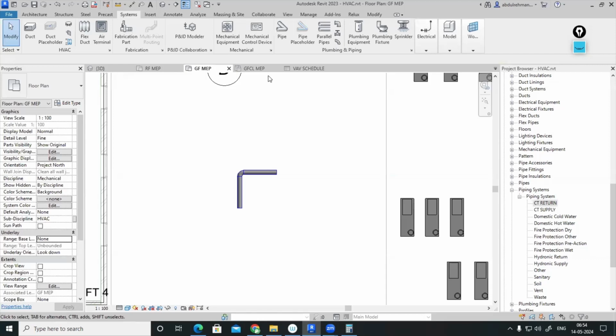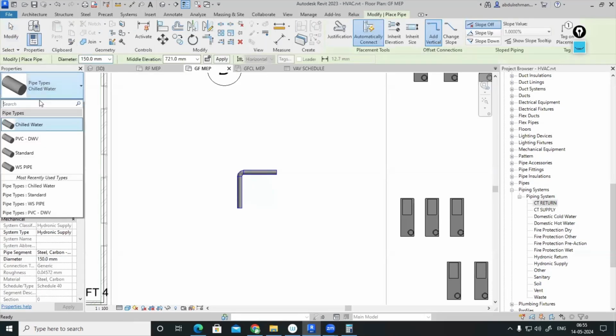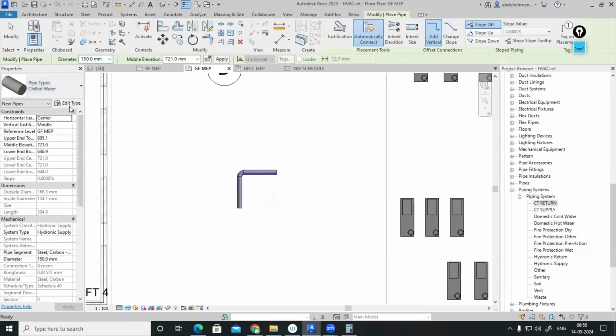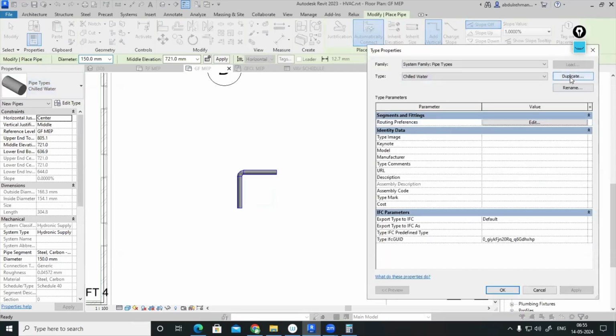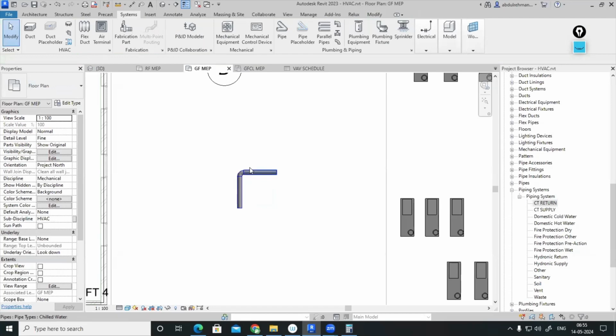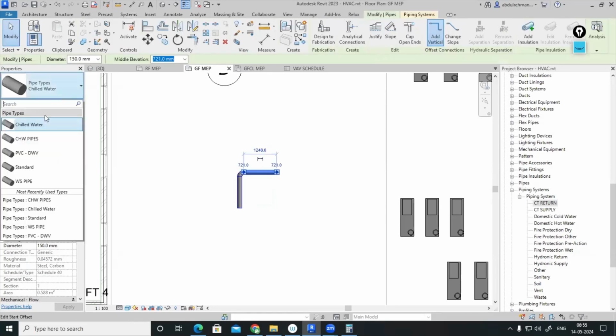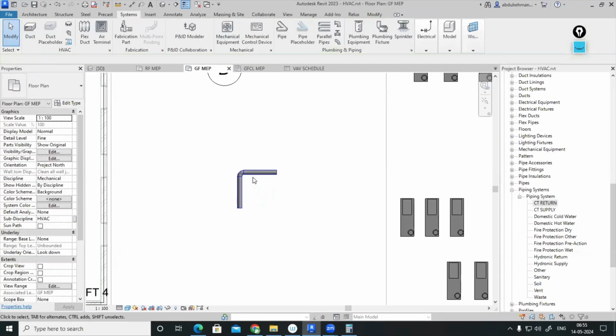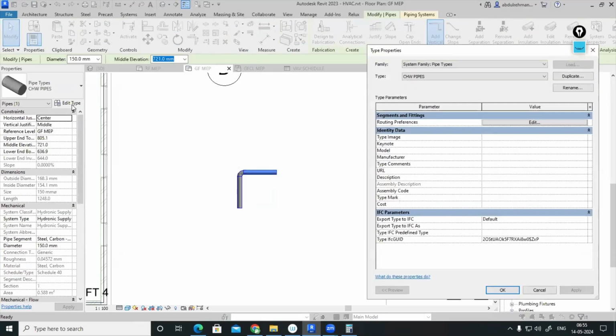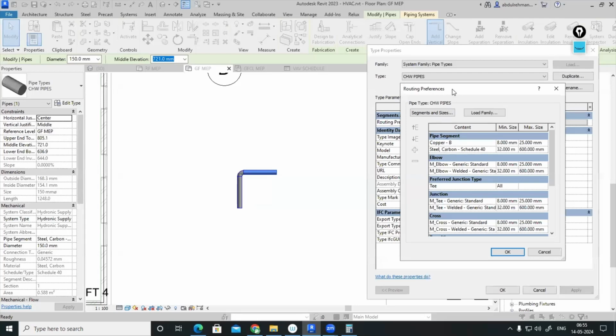I'll be selecting the pipe section. For chilled water, you can use the same. Otherwise, I'm just going to the edit type option. Go to duplicate. I'll be selecting my own chilled water supply or chilled water pipes. I'm creating my own system, my own pipe. This is my chilled water pipe only. I'll be changing that into chilled water pipes. And I'm just going to the edit type. From the routing preferences, I have to make sure that the pipe material is Schedule 40.